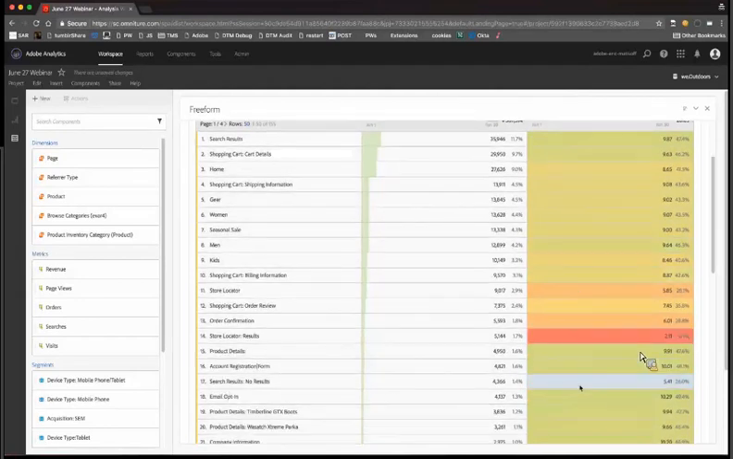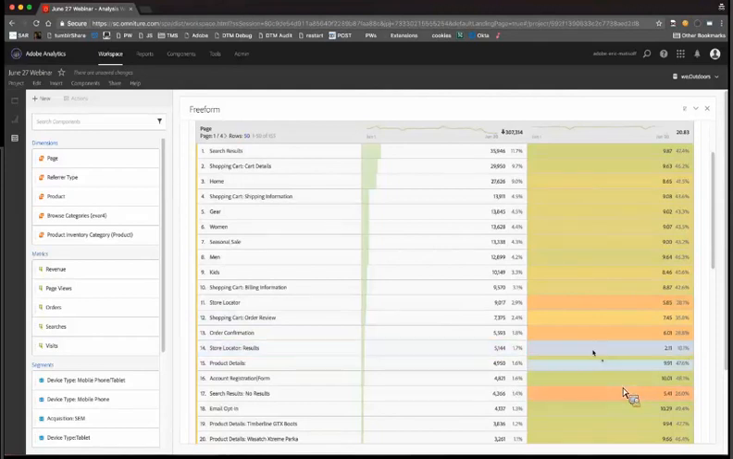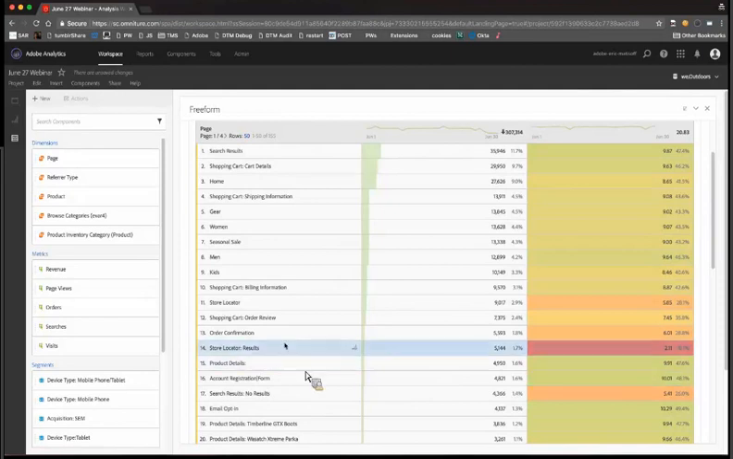It's automatically going to call out where there are pages that aren't driving a lot of additional content. And so very quickly I was able to see, here's one that's highlighted in red. That means there's a low number of additional page views being driven from the store locator results page. And maybe that's bad news. But in this instance, you know what?